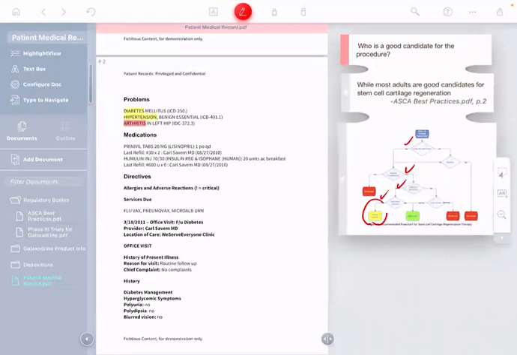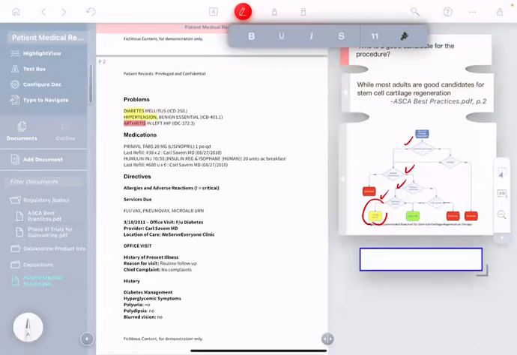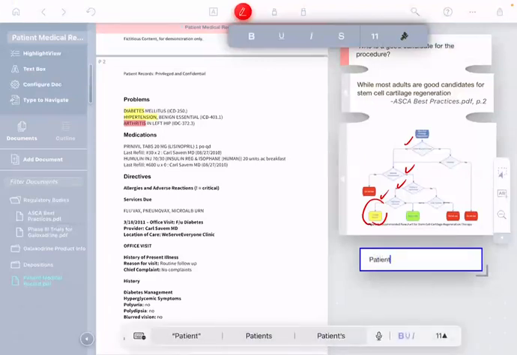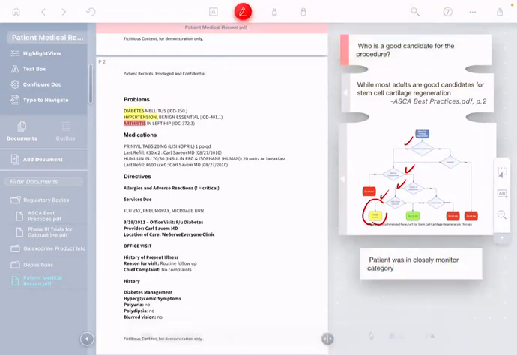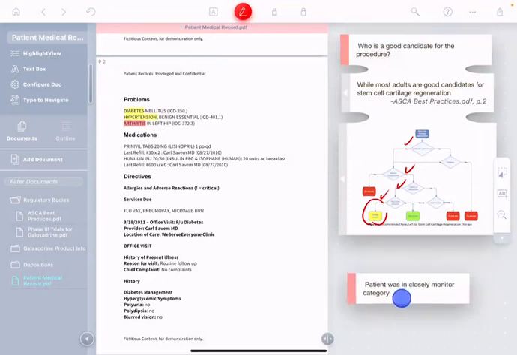So, it's starting to look like maybe the surgeon had a point, right? She does have high blood pressure. Maybe she wasn't a good candidate for this. So I'm going to make a little text box here and write, patient was in closely monitored category. I'll tag this in red. That's kind of important.